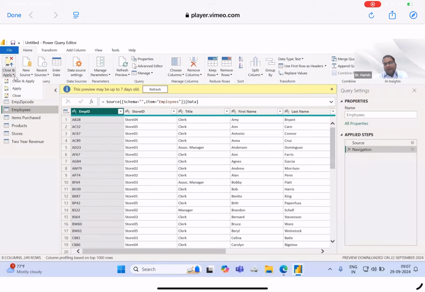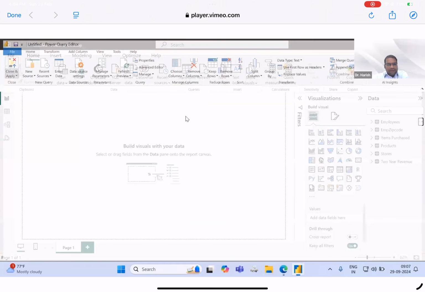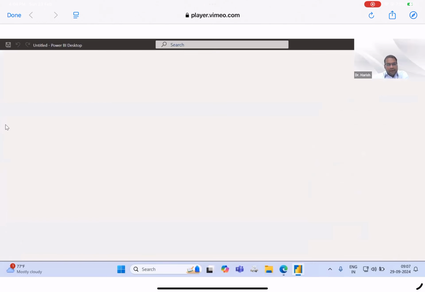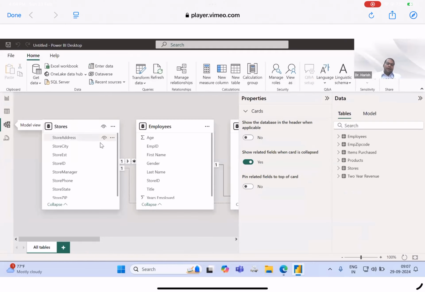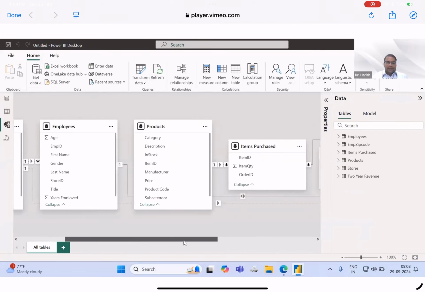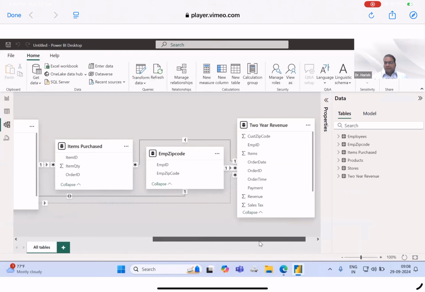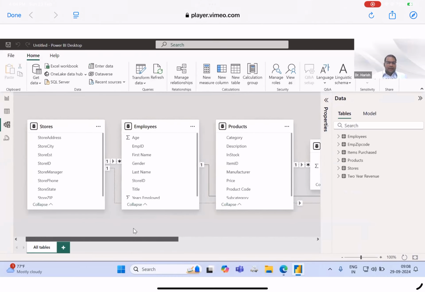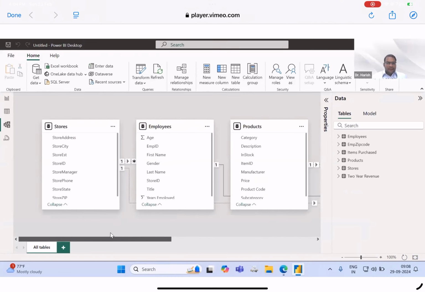And once you have done all the changes, please click on close and apply. After that, I was showing you this data model, where there is no need to worry about how to make the relationship based on the primary key and foreign key. Our Power BI will take care of all these issues, like how to make the connections or joins, in terms of the database definitions. Automatically, it is joining all the tables.